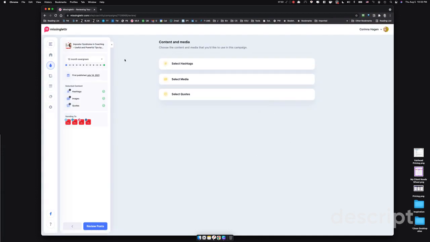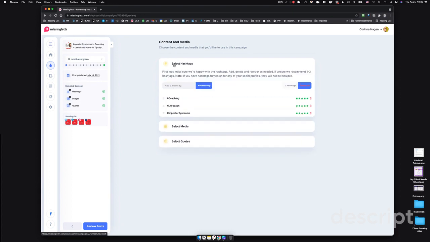And so the first thing you see here is on the left-hand side, it shows you what kind of drip campaign we are using. Is it a 1 week, 2 week blast? Those are the schedules I showed you earlier. We want to do a 12-month evergreen, which will evenly distribute 12 posts over the course of a year. And so the next thing we need to do here is to select hashtags. I'm okay with these hashtags. You can always add more.